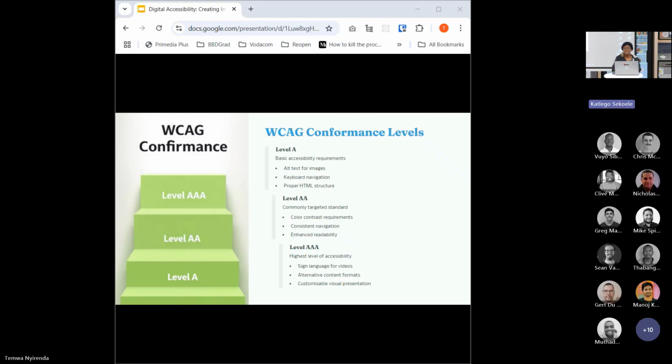The WCAG has 3 levels of conformance. The first one being level A, which is the basic level of accessibility. This level addresses the most critical accessibility issues. And if this level is not met, it means that people with disabilities may not even be able to use your website.